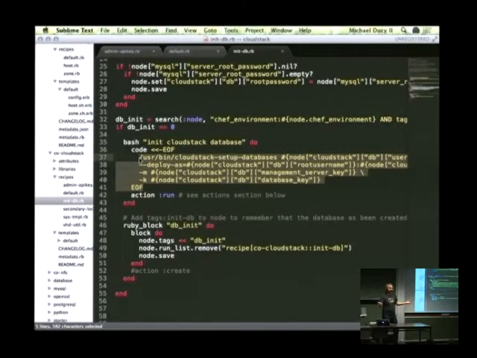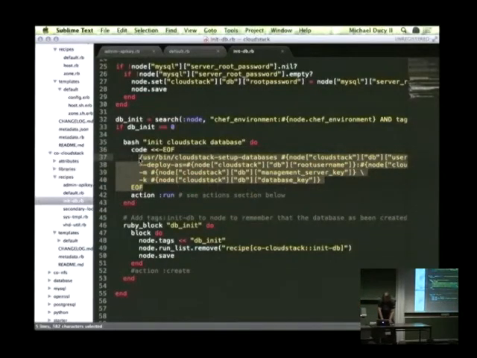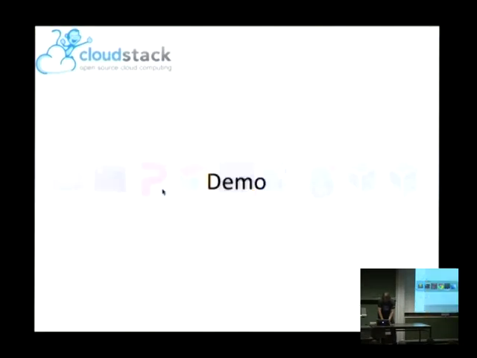So he's initializing the database only if he needs to initialize the database, so this recipe can run multiple times. If we go and check on this, we had a problem because the internet's having fun. And so let's go and talk about why this sucks.